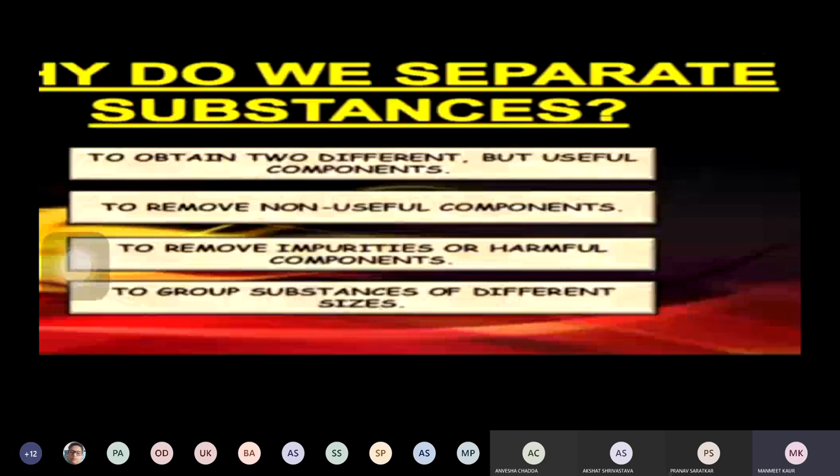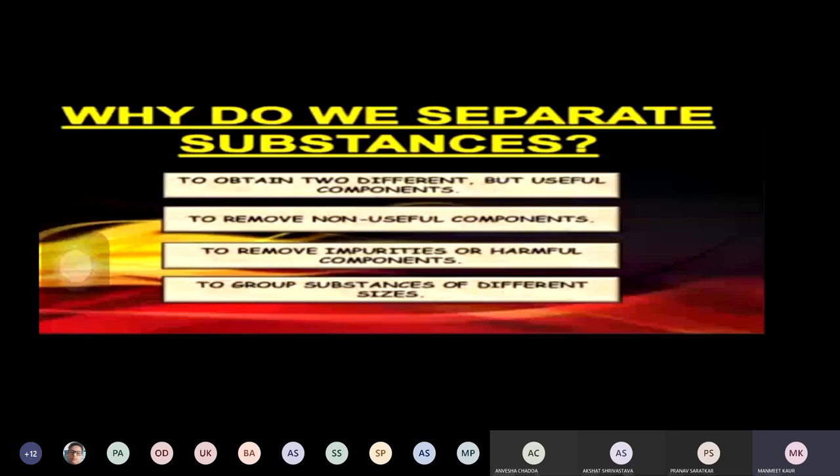Like in the previous chapter, what we studied, the objects, how they are classified in groups on the basis of their sizes. So this is why we need to separate the substances.